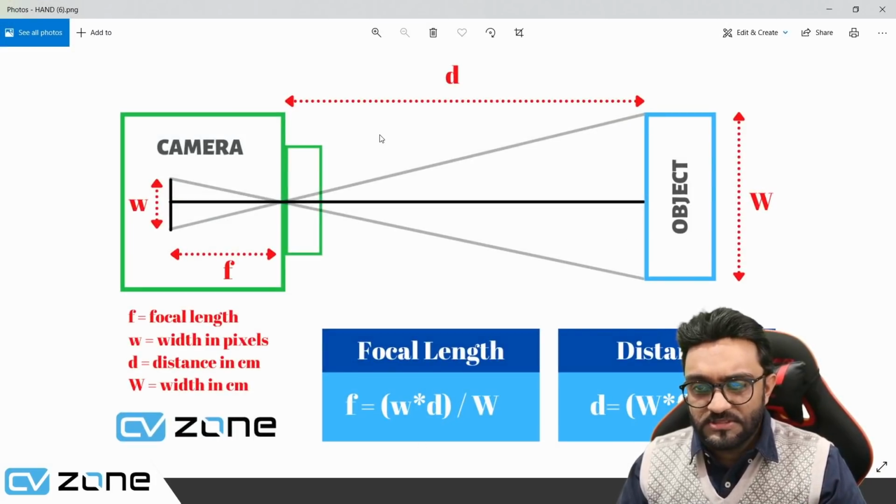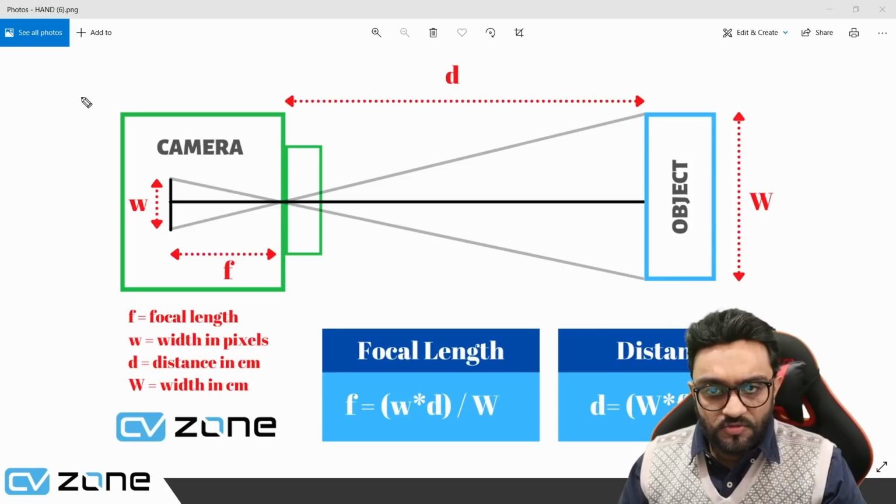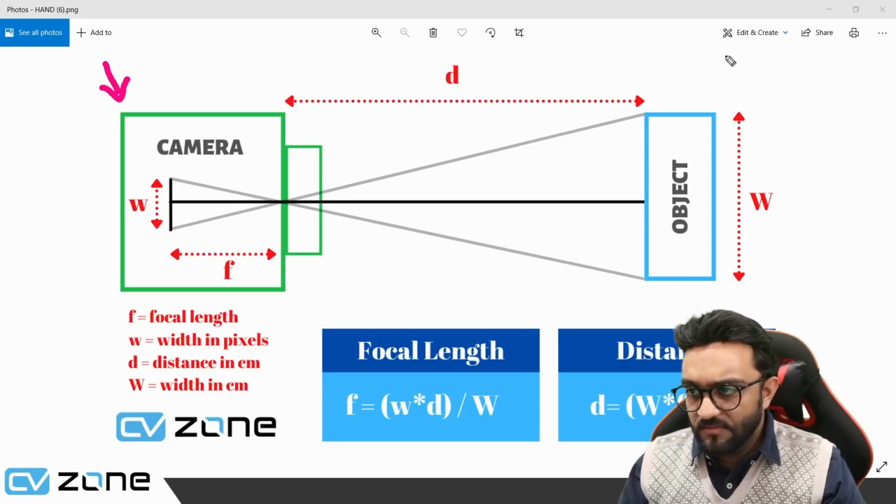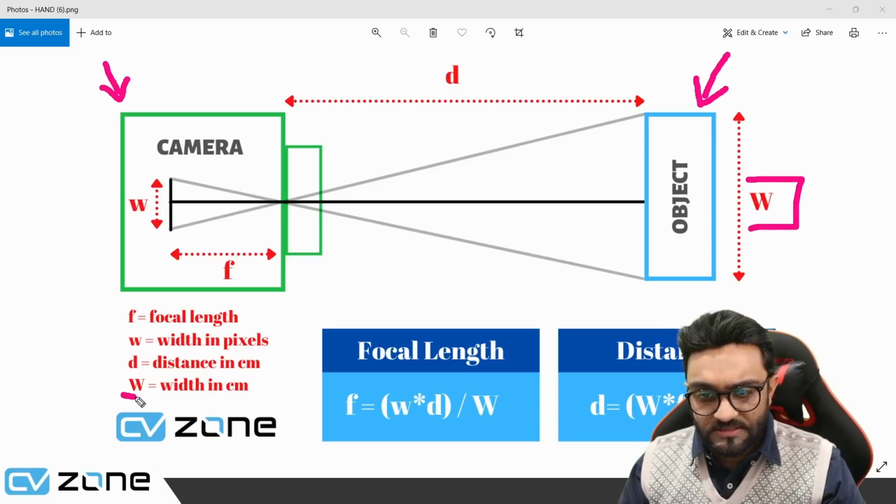So let me just explain what is going on here. First of all, we have our camera here. As you can see, this green region is the camera, and then we have our object. So the camera is looking directly at the object, and the width of the object is given by the capital W. So here you can see the capital W is the width in centimeters.